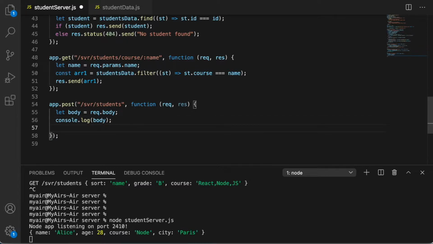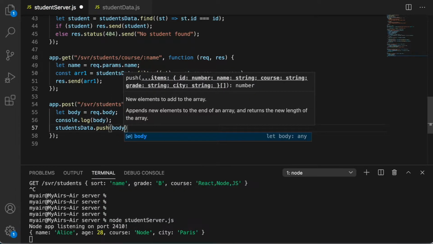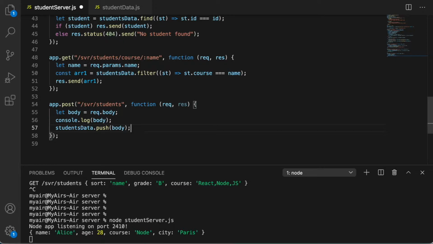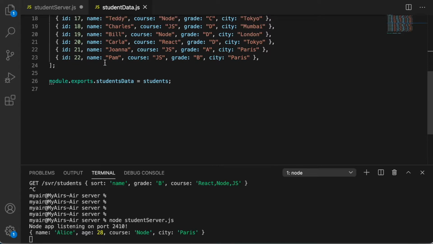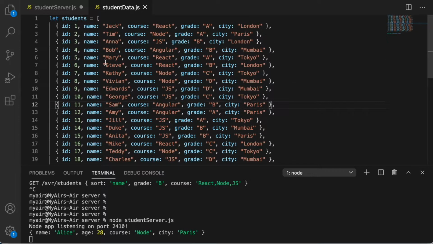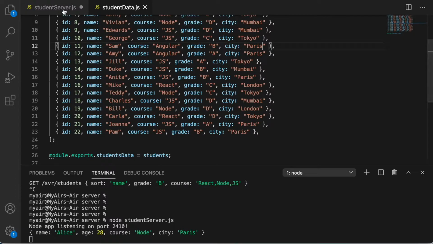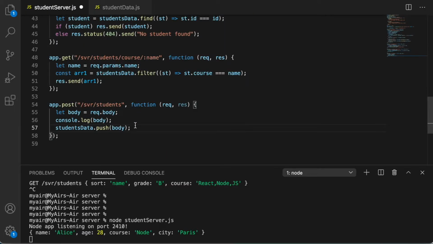Once we have gotten this object, what should we do? We should put it into our students data. So we can just say studentsData.push(body). So we could have done that. However, we need another ID field. So we need an ID here. So we could just take the ID from here, the last ID, or we could maintain an ID. So depending upon whatever logic we want to use, we could find the max ID.